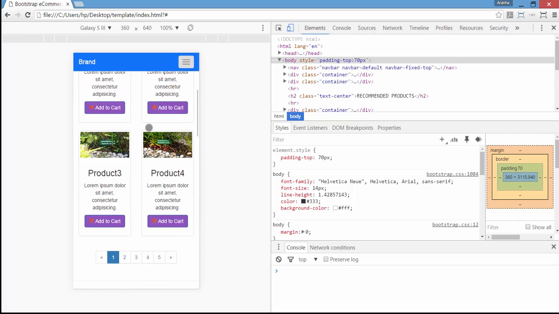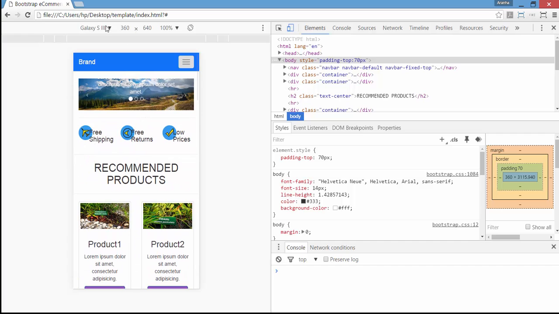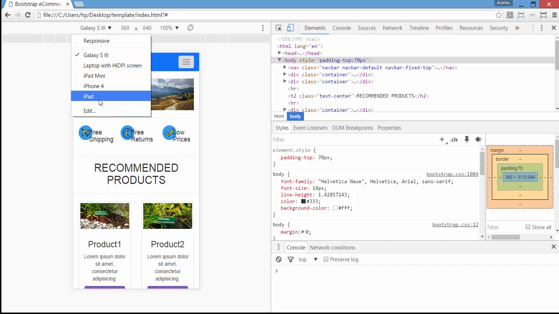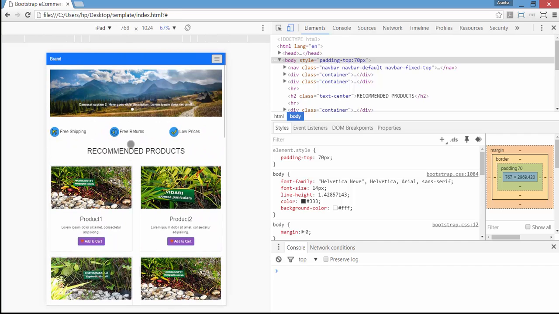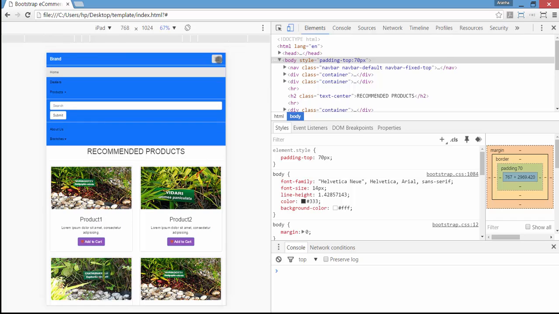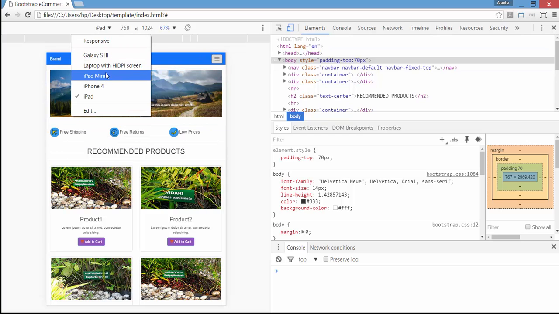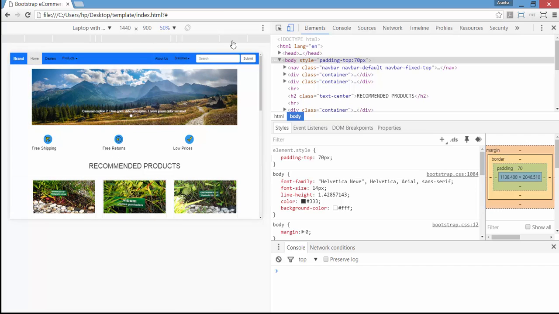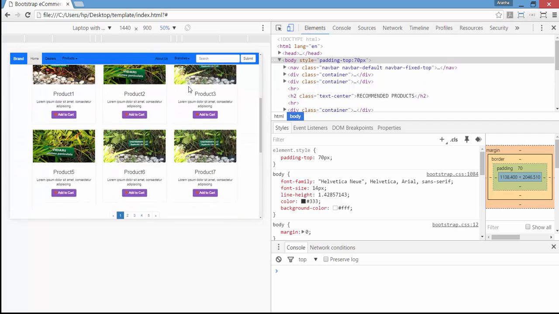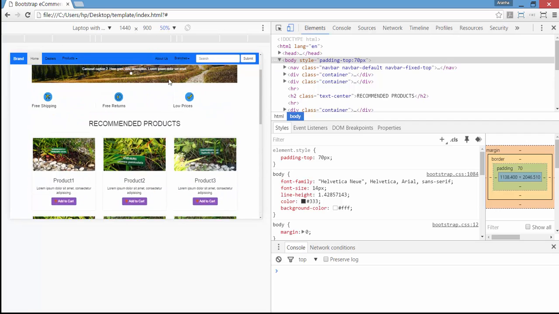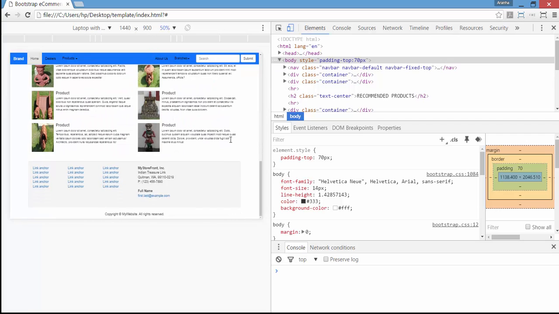And then coming to the iPad, on iPad also they will have the menu. So iPad you can retain the search bar or even remove it if you don't want it. So this is iPad, and then coming to the laptop version. Now here it stretches to the full navigation bar. So this is how the page will now look in the different viewports.